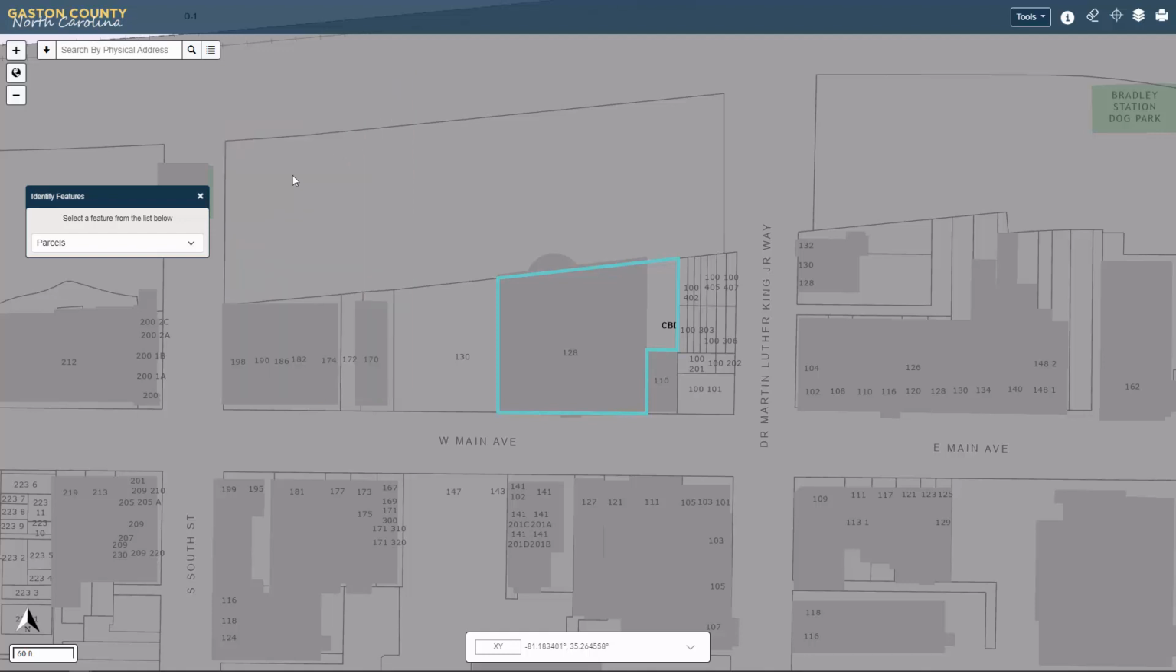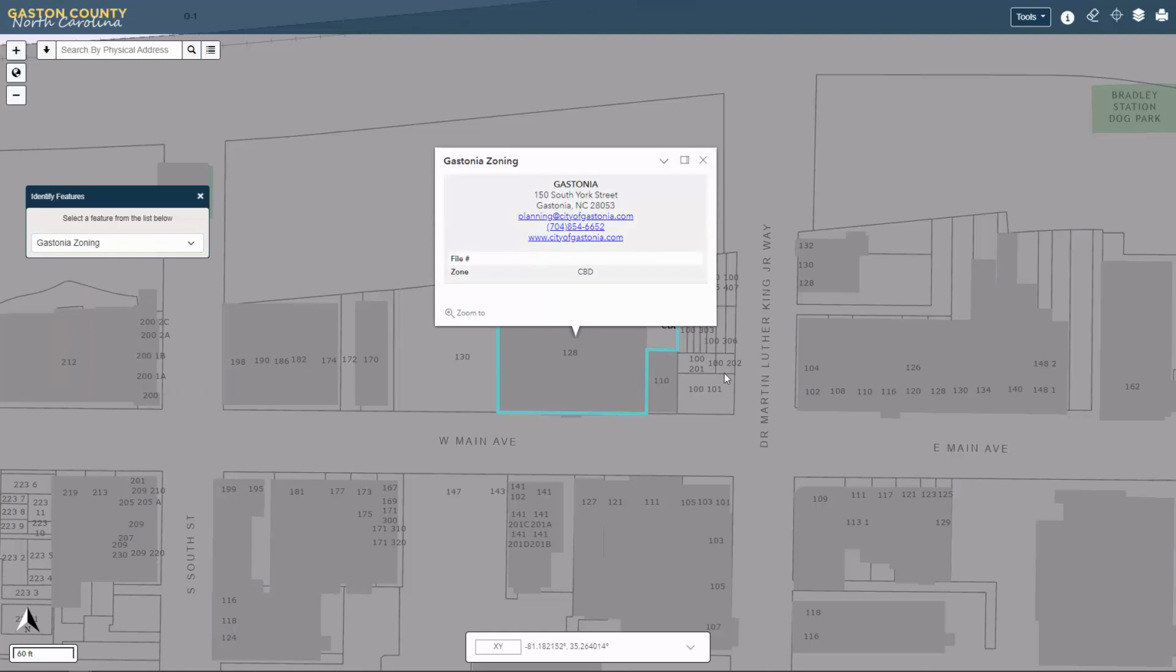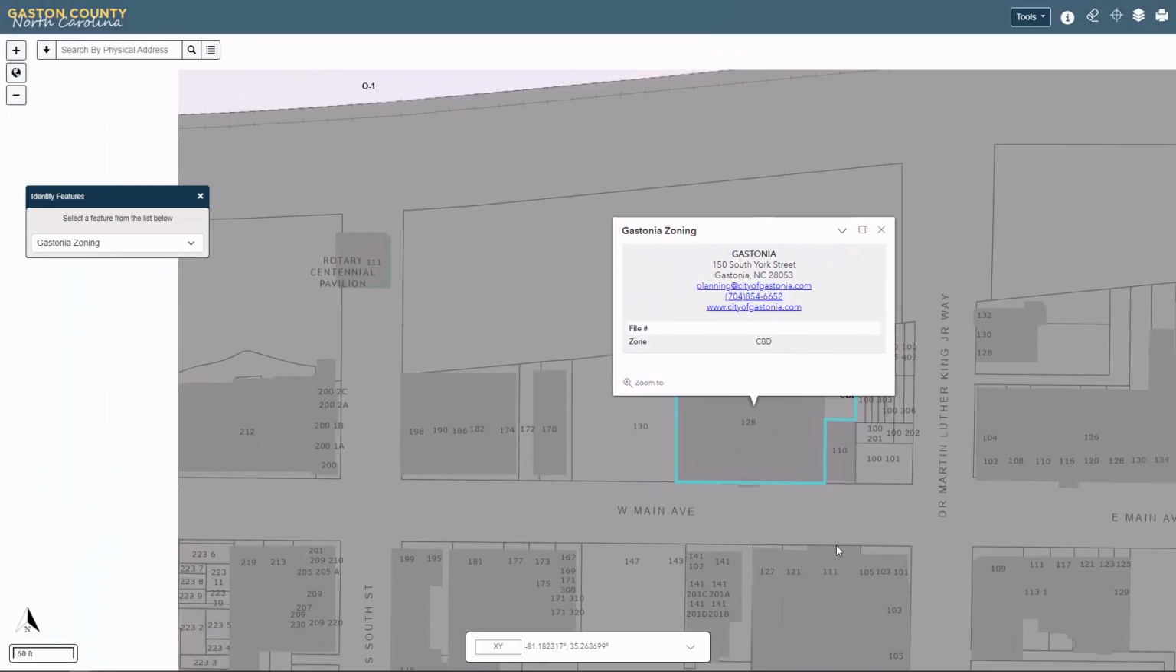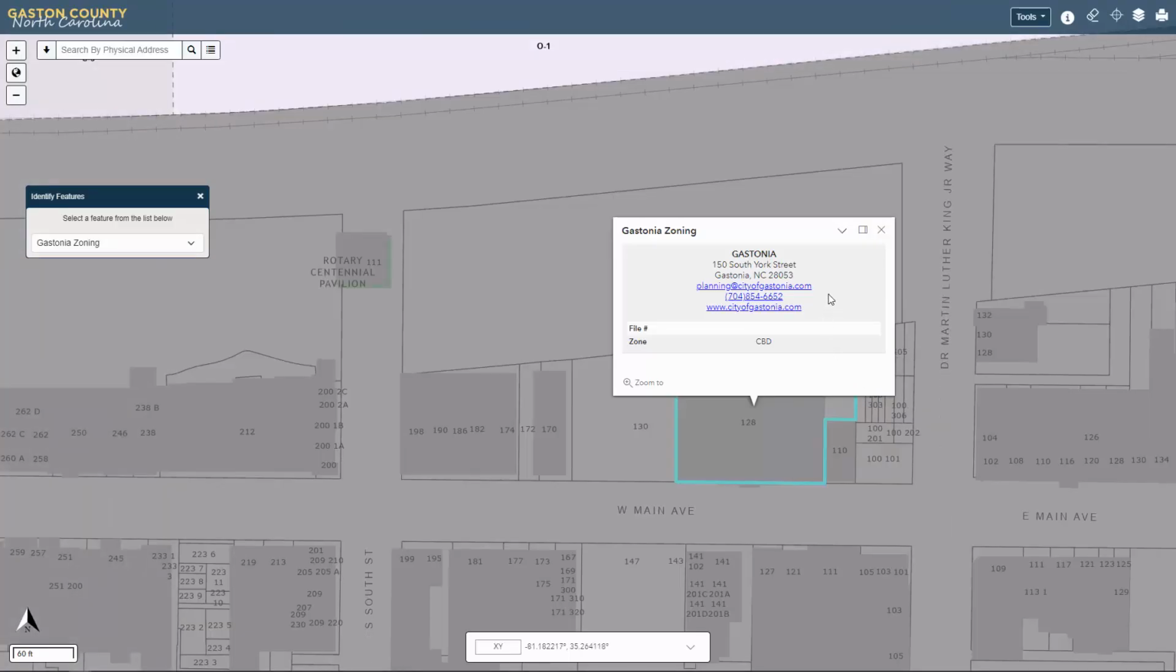Other layers, like zoning, will open a custom pop-up for the map layer. This pop-up window will also follow the map as it is panned or zoomed. You can prevent this by using the dock icon in the upper right of the pop-up window.